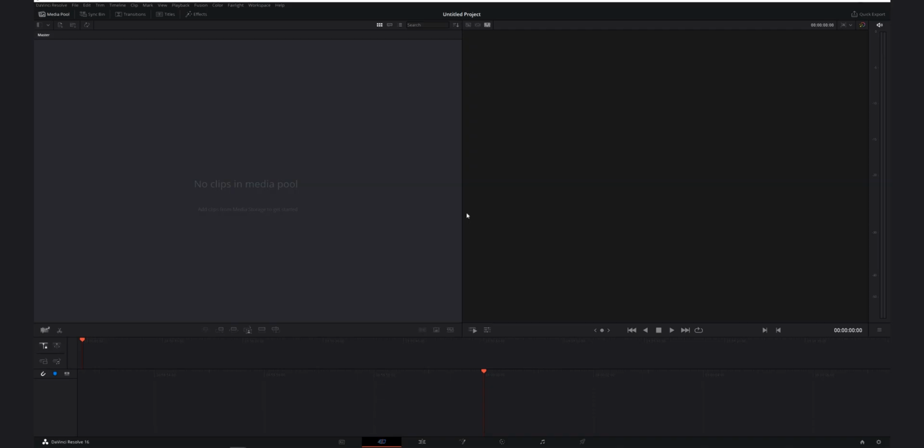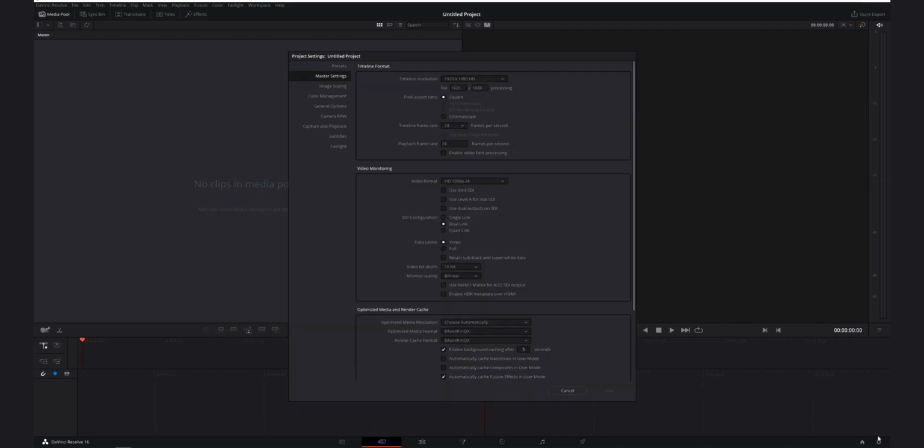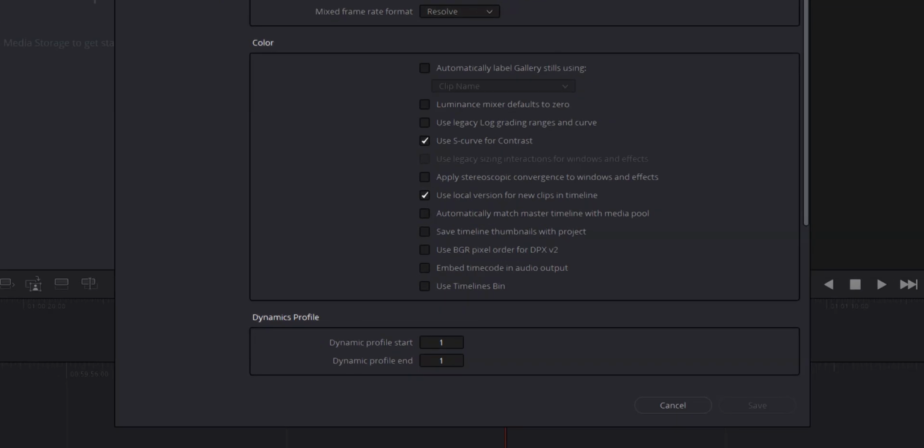Okay, let's jump into DaVinci Resolve. So I have a new project open in DaVinci Resolve. Let's take a look at how to use a master timeline. All you have to do is open your project settings, go into general options, uncheck use local version for new clips and timeline, and check automatically match master timeline with media pool, and click save.